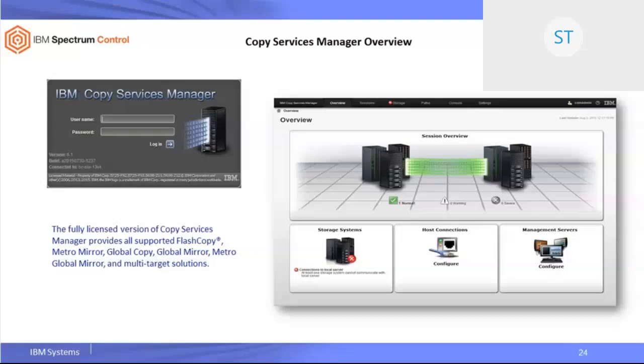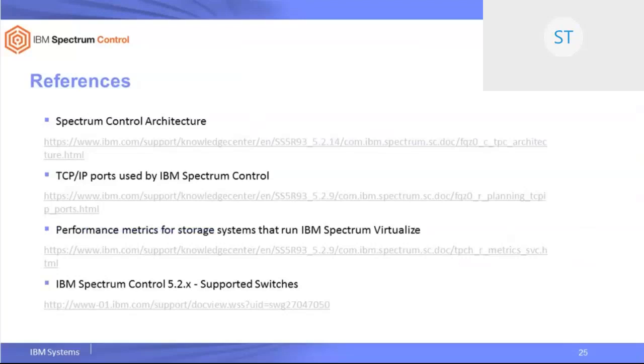So with this, we come to an end of our Spectrum Control session overview. I have this reference slide. You can go to these links and understand in more detail. You can also visit the Knowledge Center if you search for Knowledge Center for Spectrum Control.